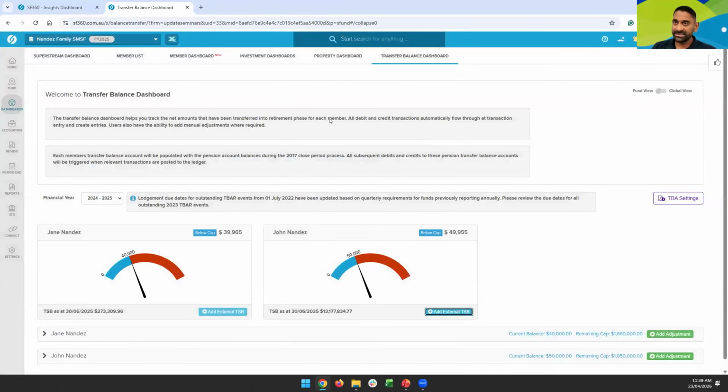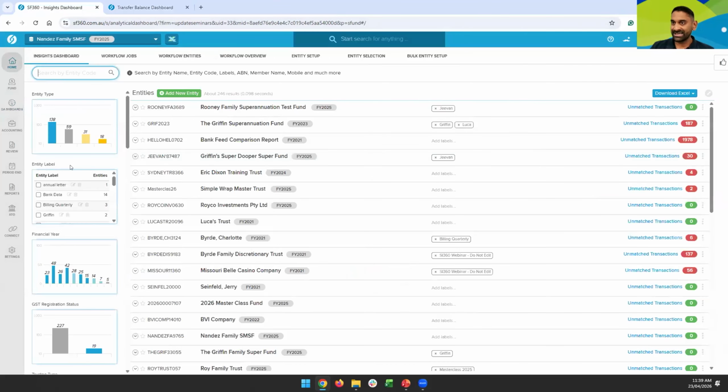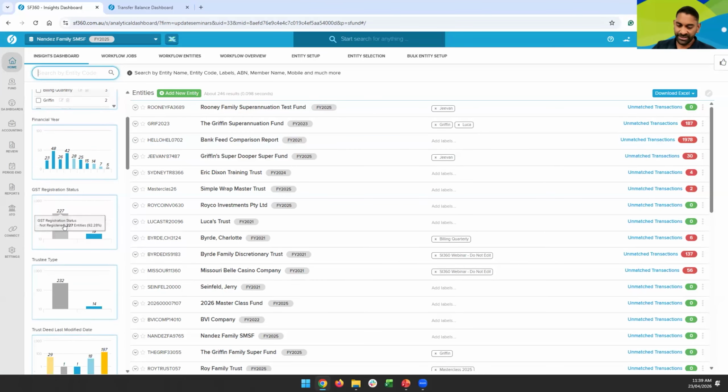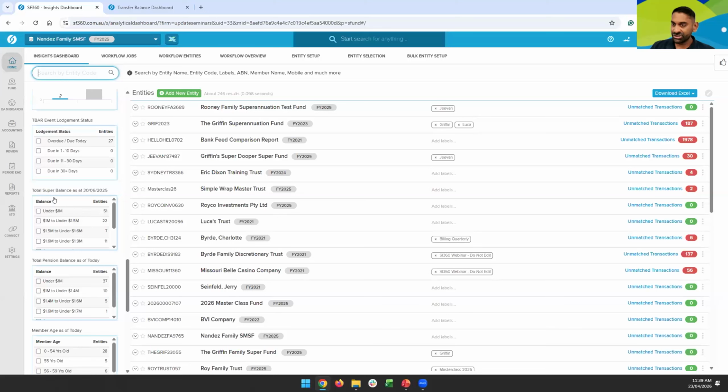The next step is you're going into our Insights dashboard. So that's under the Home menu. You've got your Insights dashboard, and on the left-hand side, you've got these various filters. The one I want to focus your attention on is the total super balance filter. So we've currently updated this as at 30th June 2025. I'm going to select the filter 2.7 to 3 million.